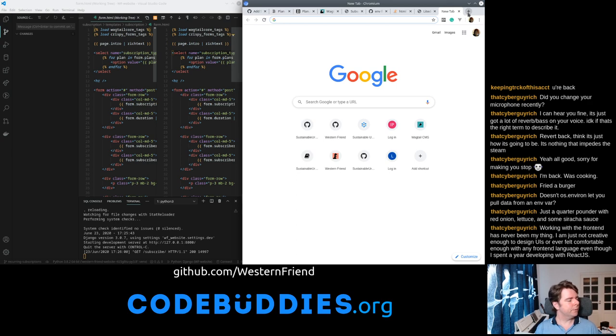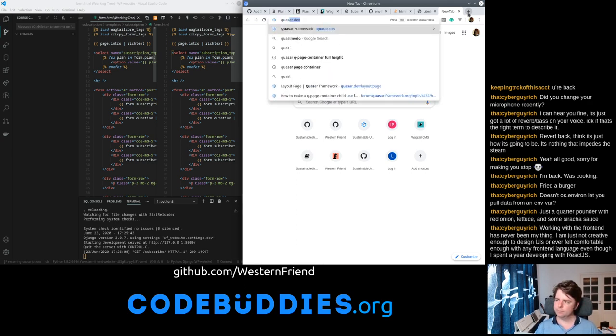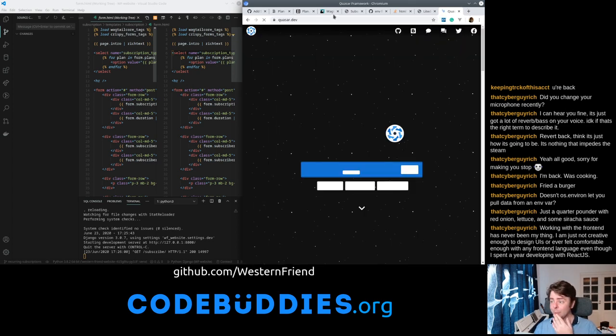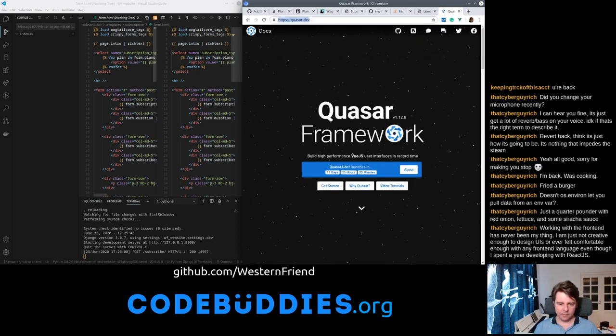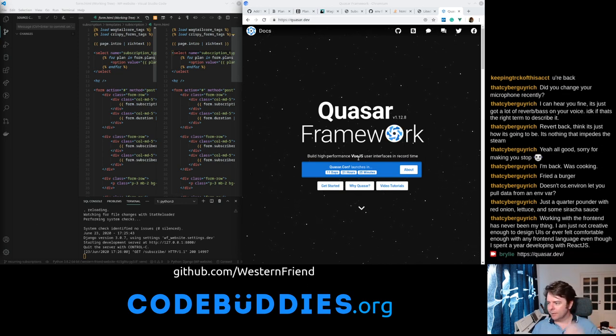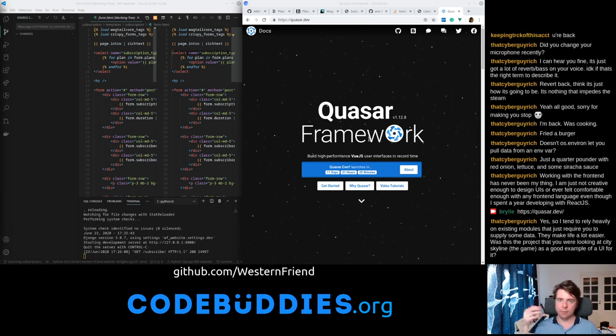called Quasar. This is pretty cool. Check this out. If you don't mind, I'm not trying to bike shed or get into too much of an argument here. I do see that there are a few of these front-end frameworks or component libraries that are more framework agnostic.